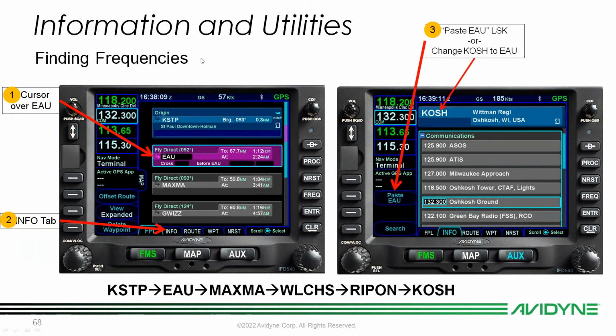So finding frequencies, a couple different ways that we can do that. If we go to any one of our waypoints in our flight plan, put the cursor over it, hit the info tab, that's going to allow the ability to paste that waypoint with line select key number 3 in the info tab. Again, now we can always change that on the very top, like you see on the top right of my screen here where it says KOSH. I can tap on that and change it to EAU, but if I did it this way, if I put the cursor and then went to the info tab, I can then paste EAU and it would essentially bring up all that information available for that particular waypoint.